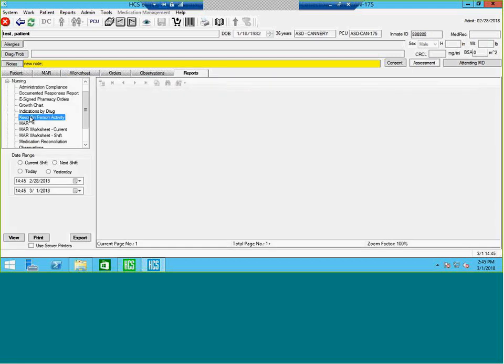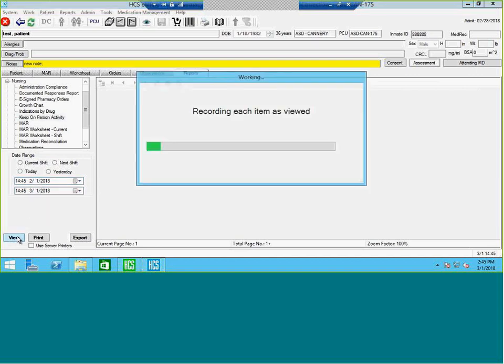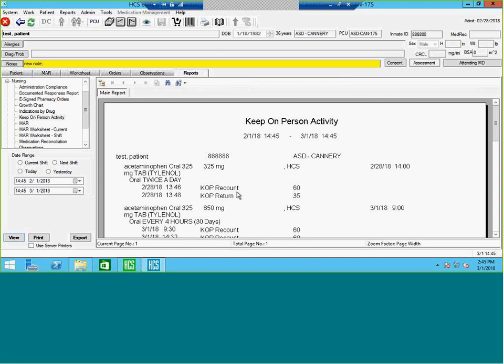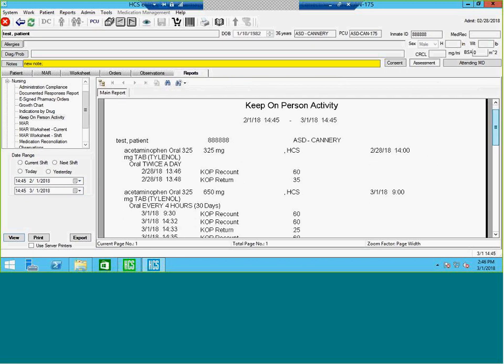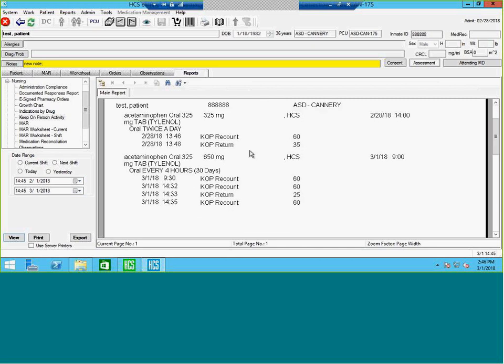On my reports tab, I can go to keep on person activity. I can look at the last month, 2-1 to 3-1, and give me a report. It shows the time it was handed out, recounted, spot checked, or reclaimed, with count, date, and time. You can also check compliance. Are they picking up KOP appropriately? Are they coming too early? Are they coming too late? Are they 10 days past the time when they should have come in to pick up a med? So you can keep an eye on them and see if they're taking the med appropriately through the activity report. So good?